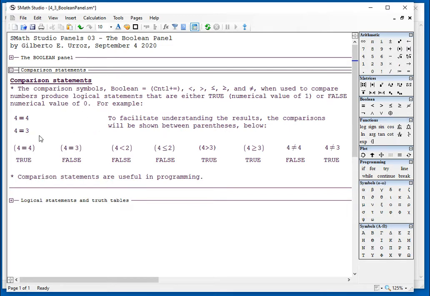For example, if I do this one, 4 equals 4, notice that this equal is the thick Boolean equal sign right here. And so if I now click to the right and press the regular equal sign, it gives me 1. What this is saying is that the comparison of 4 equal to 4 is true.